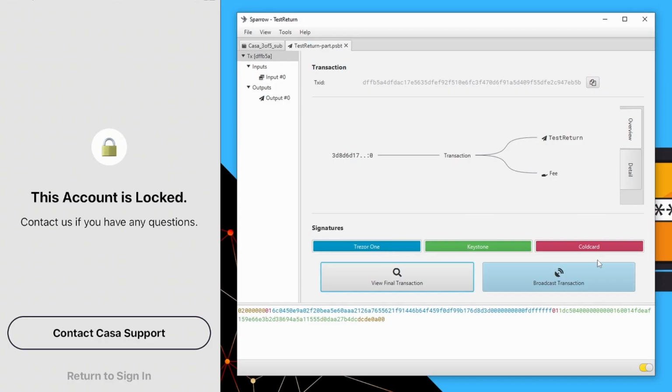Even if Casa would totally revoke my access, I can still successfully sign and send transactions. I'm curious to see what happens when we hit emergency lockdown. Even though the account is locked, we control the quorum of the keys, so we have signed the transaction anyway.